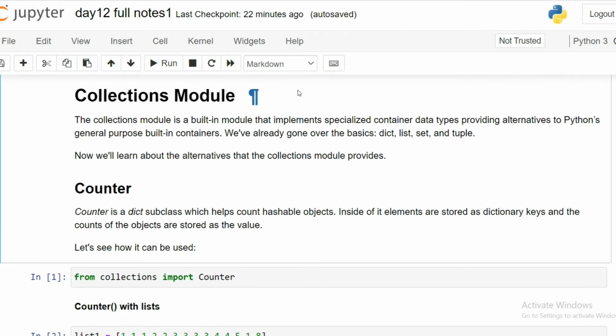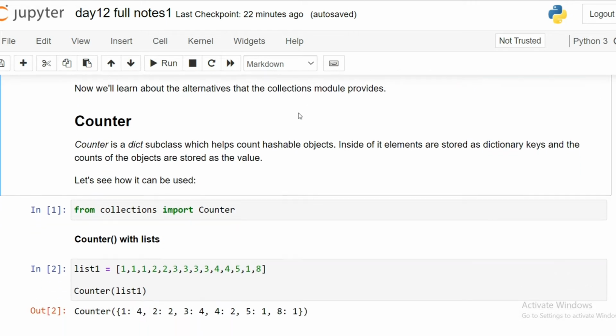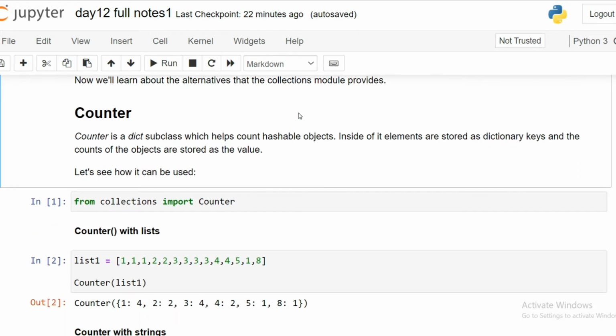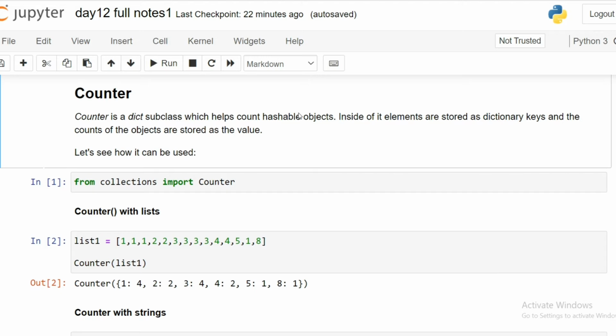Okay, so what is this collection module? Collection module is a built-in module that implements specialized container data types, providing alternatives to Python's general purpose built-in containers. That is, it will give an alternative to the built-in containers. You may not get it now, but when we take the examples we will get to know.